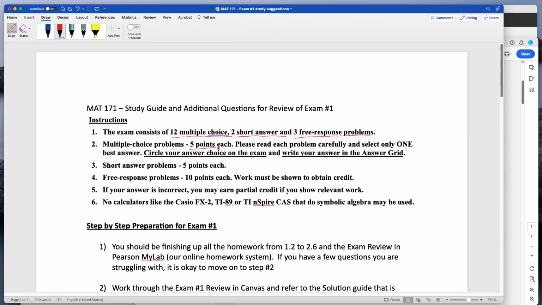So to break down, multiple choice are 5 points each. 5 times 12 is 60. So out of 100 points, that's 60%. Two short answers are also 5 points each. So that's 10%. And then the free response, 10 points each, so that's 30%. 30 plus 10 is 40, plus 60, there's your 100% of your test.